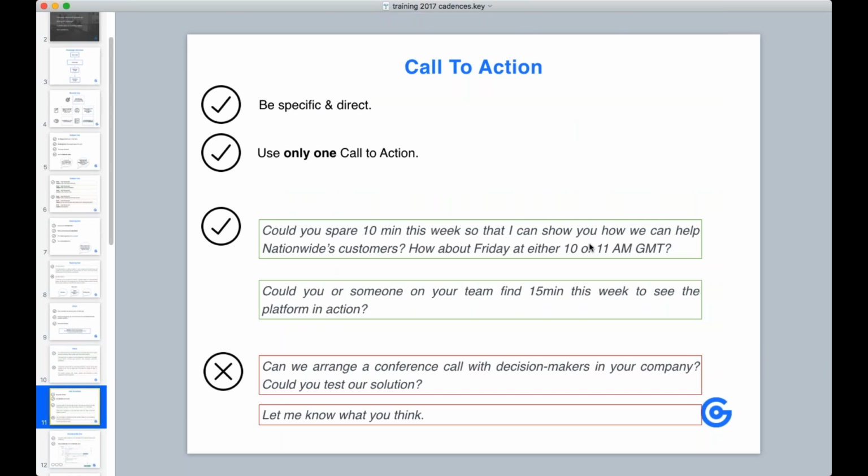Next important thing is your call to action. Call to actions are incredibly important in the sense of it's driving that end result that you want from your potential customer. So be specific. Don't be scared to be very direct. "Can I call you at Friday at 10 a.m.?" "Can you or someone in your team have 15 minutes this week to receive a demo?" Customers like to be told what to do, when to do it, and make it easy for them to do.